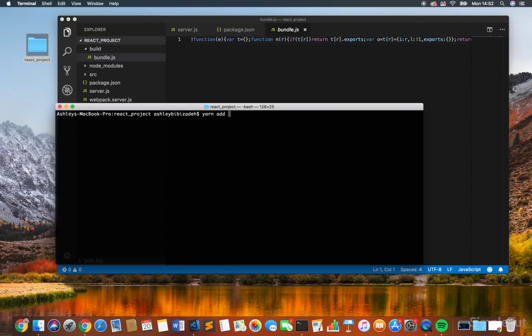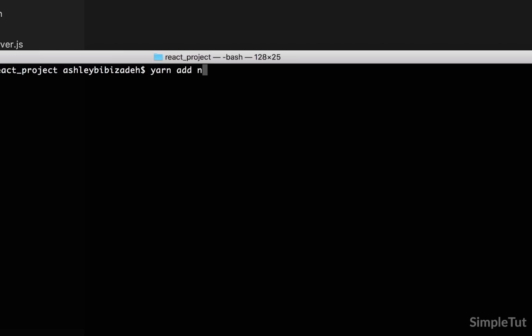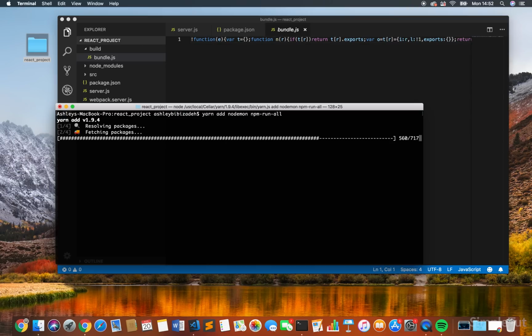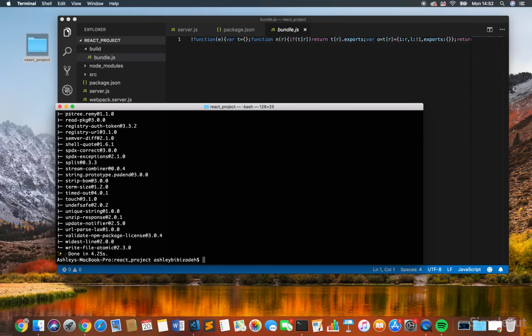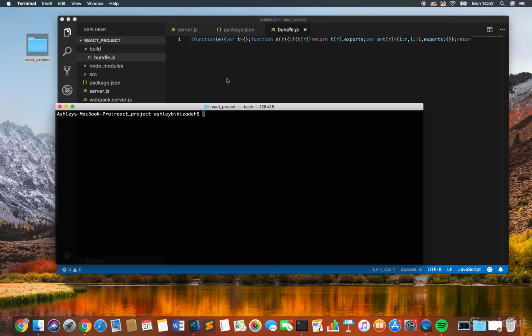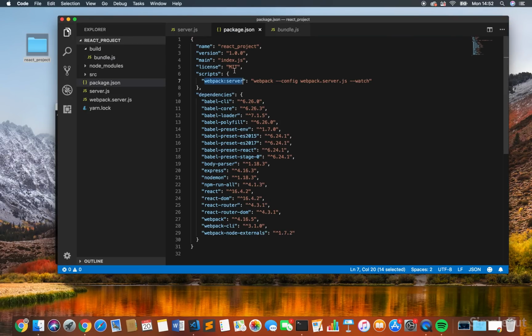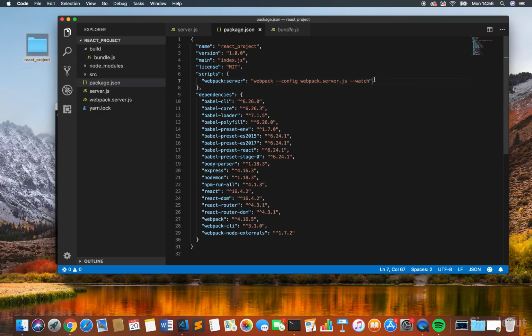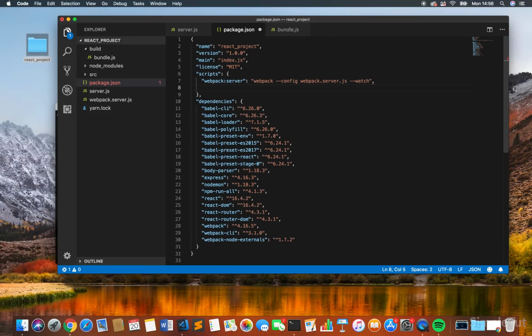We need a few more dependencies. The first one is called nodemon, and the second is npm-run-all. And I'm just going to go ahead and install those dependencies. Okay, so now that's installed, I can come back to my package.json file. Now that we have those two installed, we can go ahead and use them, and I'll explain what we need them for. So we're going to need to create two more scripts.